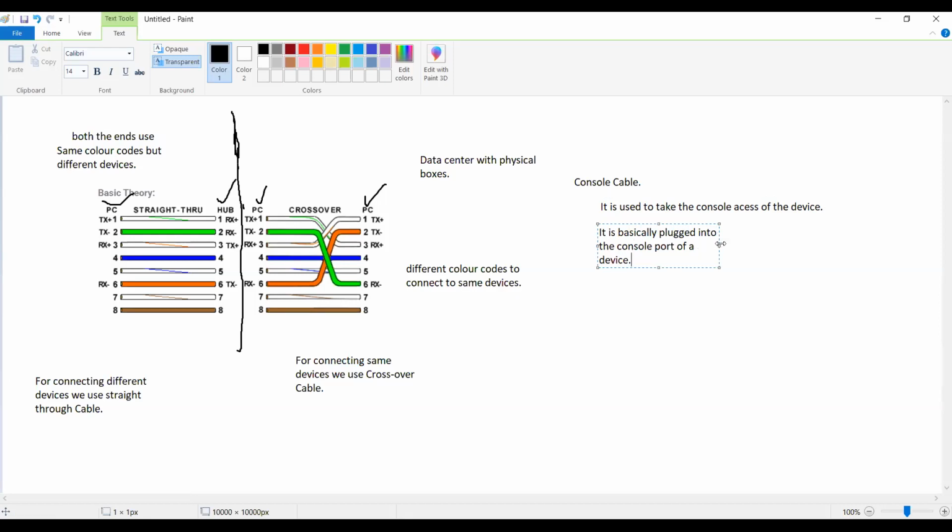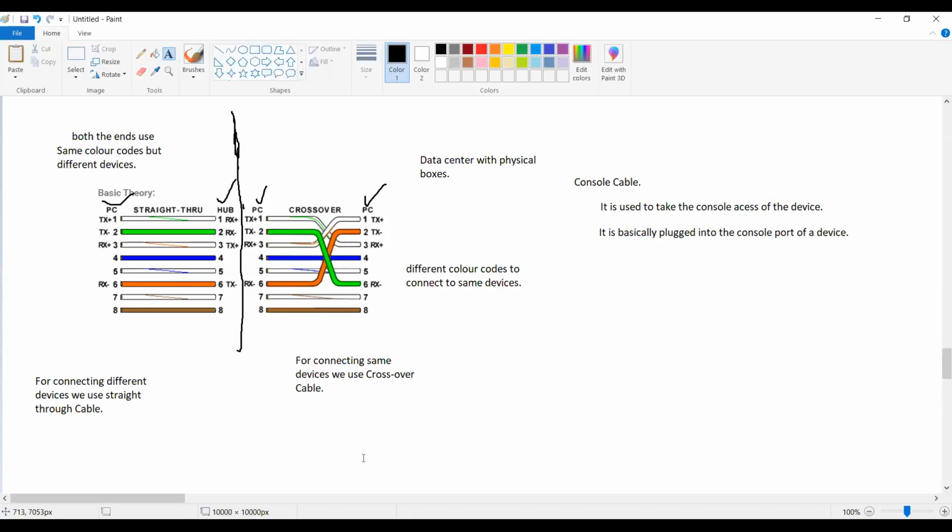Console port of a device. Okay. Now I'd like to show you the images. Just for your understanding, I'm showing that image. Okay. Console cable. New snap.